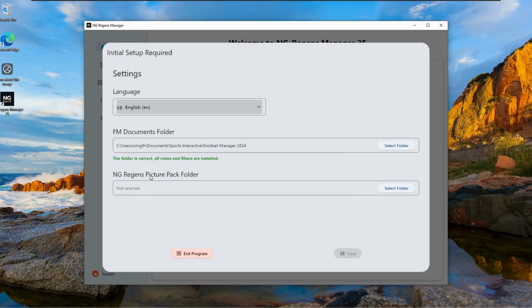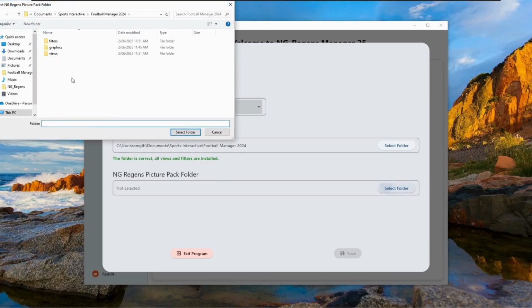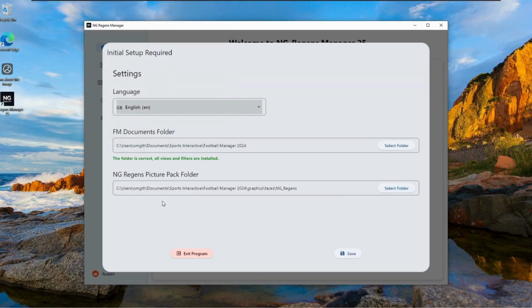Alright, last step. Just point the software to where you unzipped that big NG Regions pack earlier. Browse to that folder and select it. The app's going to take a moment to check things over. How long it takes depends on your hard drive speed. Once it's done, you'll get a little confirmation message. Just hit Save, and the settings window will close itself.